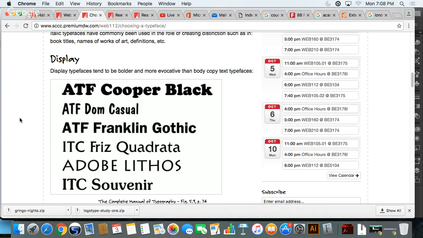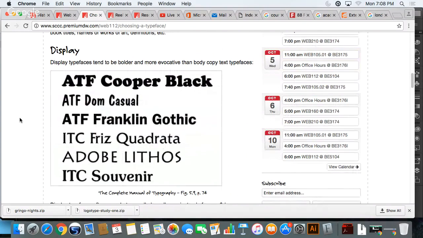Display. So this is where we are transitioning from emphasis more into genre-esque, right? But we're still not so super quirky that, in other words, if you are doing a logo for a Mexican restaurant, do not do the logo in fajita. Has anybody ever seen that font? Let's see if I can find it.